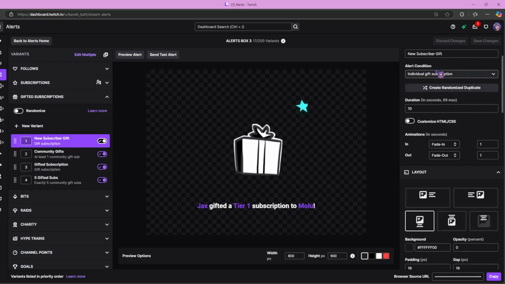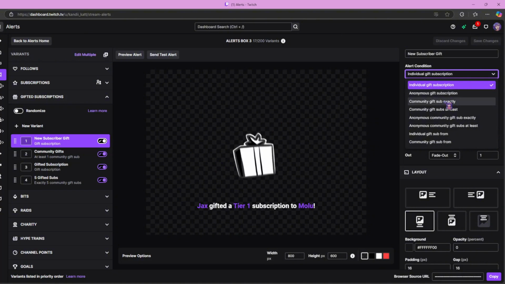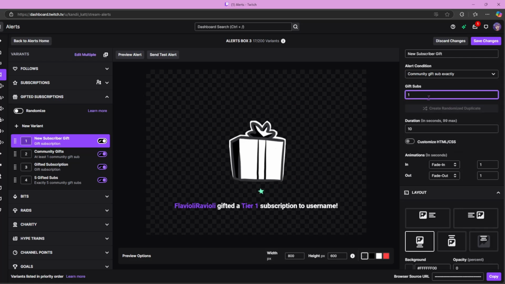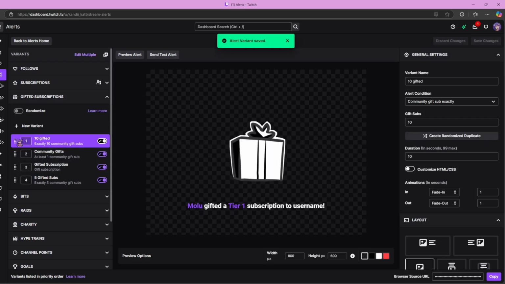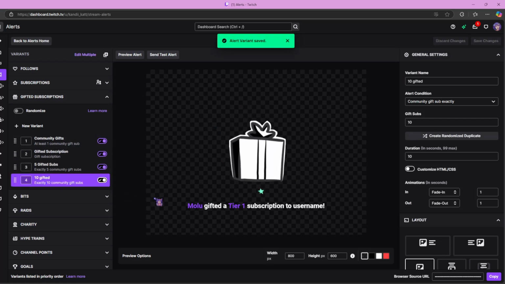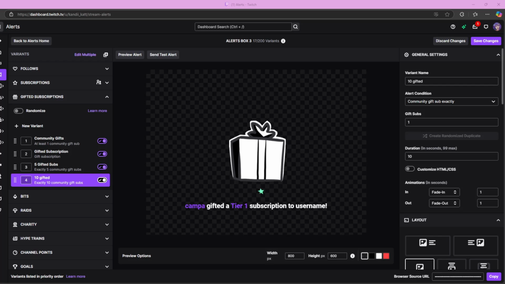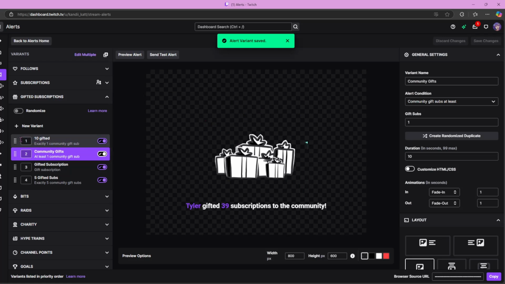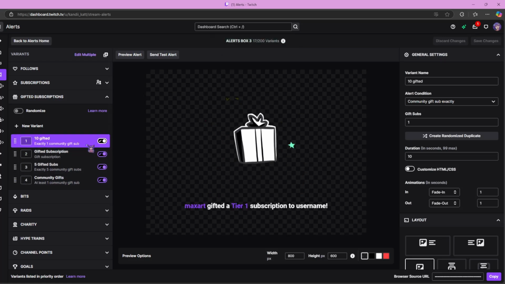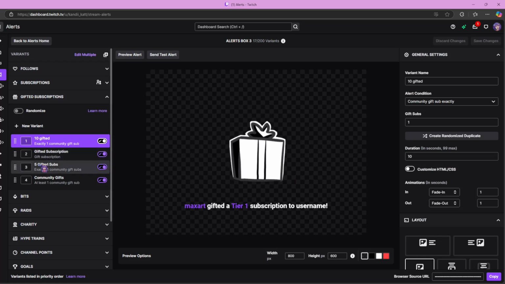You can name this, say you wanted this to be 10, and you can do 10 gifted and then hit save and it will pop up over here. And you can put this down at the bottom as well, just to kind of keep it more organized. And make sure you guys just remember to save your changes, to highlight where you're working on so that you don't mess up and work on the wrong one.